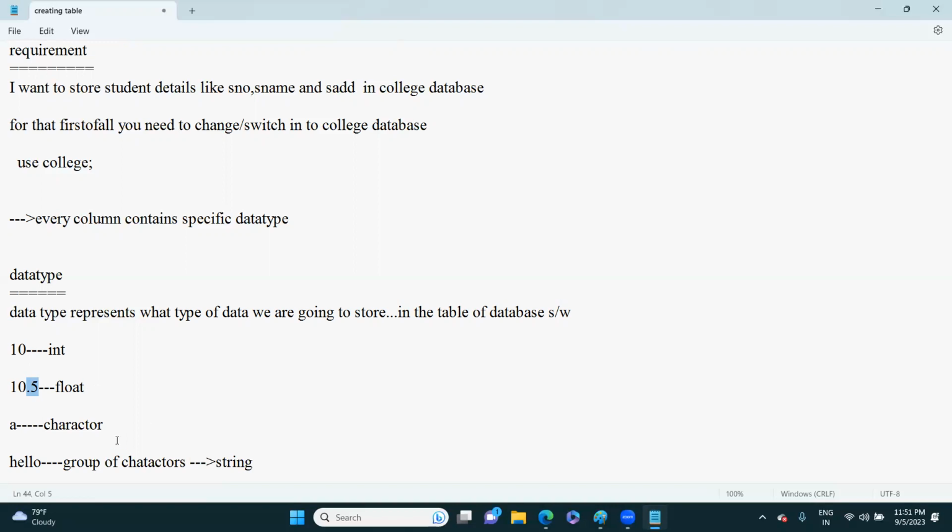All the alphabets, capital A to Z, small a to z, and each and every symbol, plus, minus, and so on, are called characters. So a group of characters is nothing but string type of data.